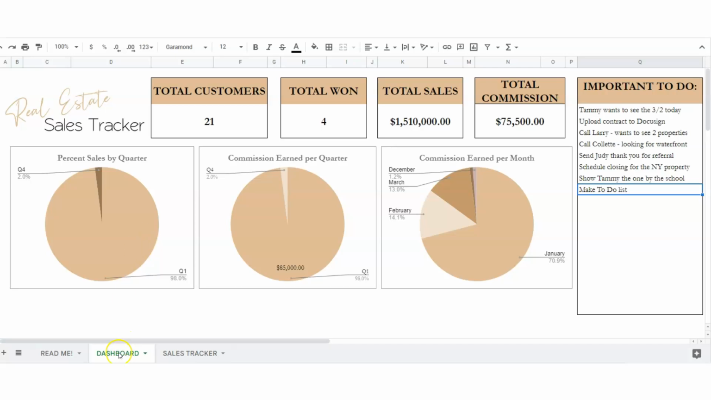So, first of all, we are on the dashboard tab, and this is going to show you everything that is going on in your sales tracker tab. Everything on this section here will tally up automatically based on everything from the sales tracker tab.